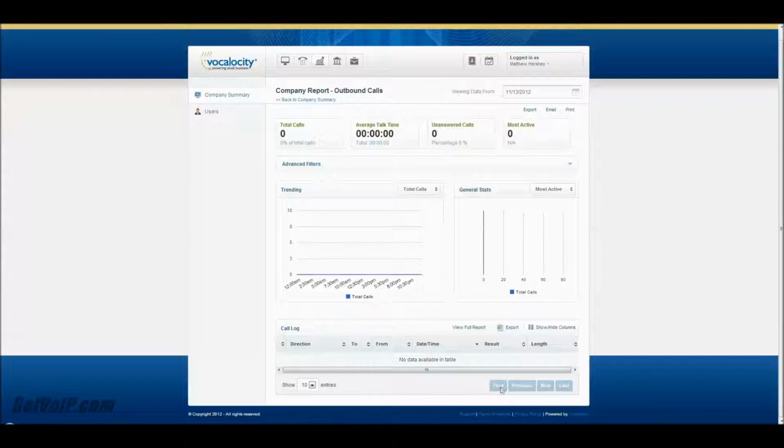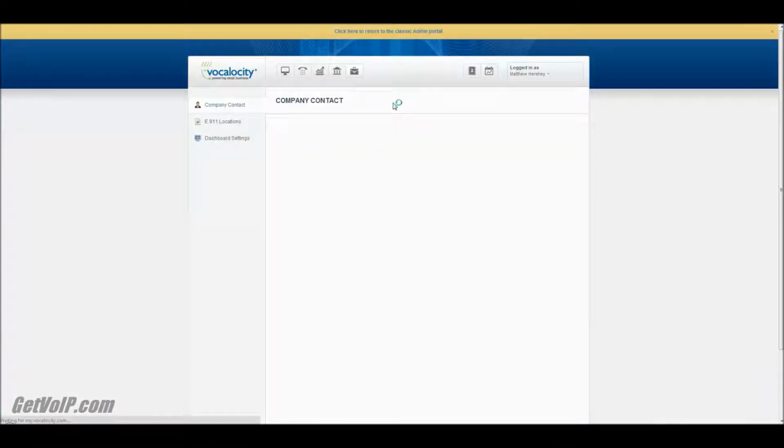It's a really cool layout, and the best part is Vocalocity, of course, is a business service, so all of these new add-ons are geared towards business and improving it and optimizing. And it looks like Vocalocity are doing that themselves, always improving and optimizing, and the new system's really a breath of fresh air compared to the old.